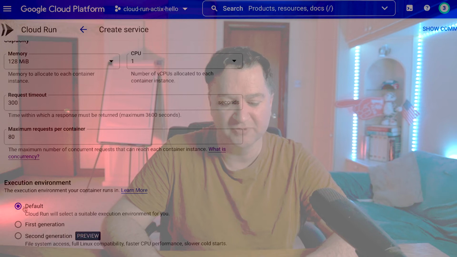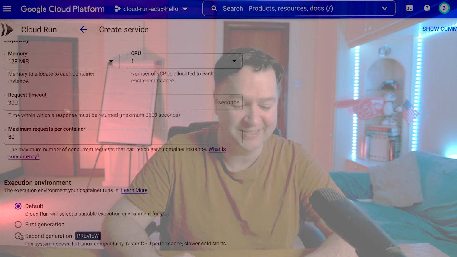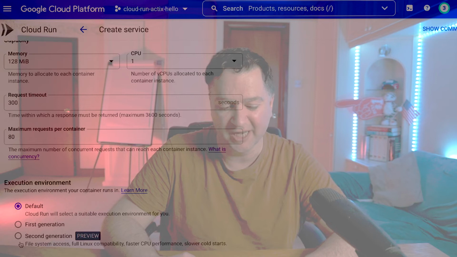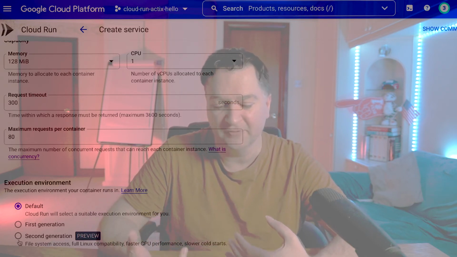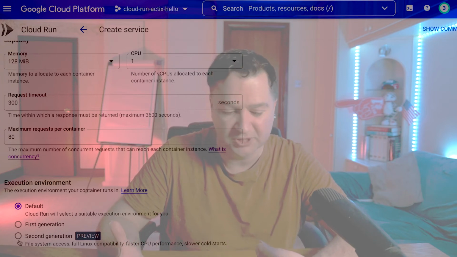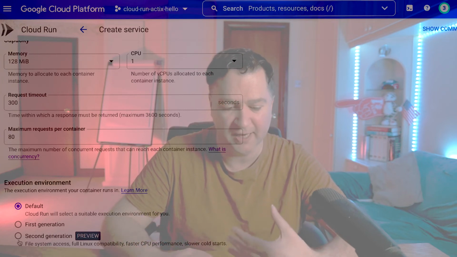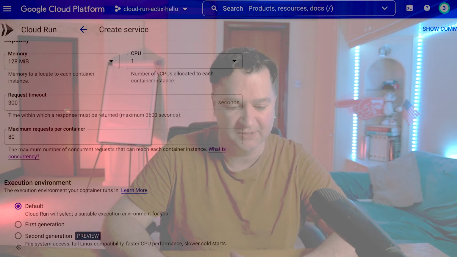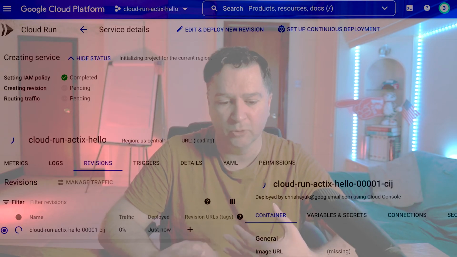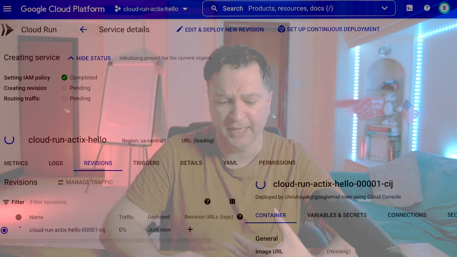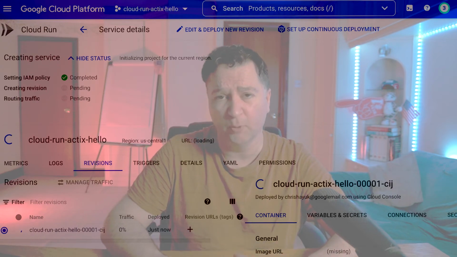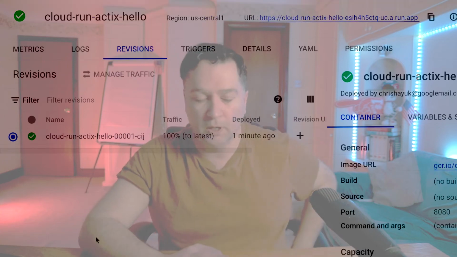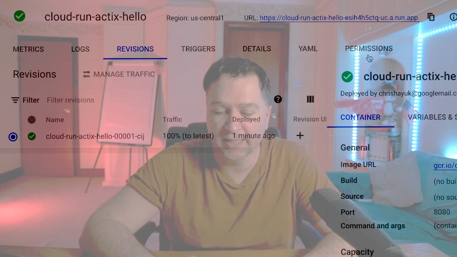And then you can select what execution environment. You can pick first gen or second gen. So second gen's under preview at the moment. It's slightly faster. So they've done some improvements on cold starts, etc. It's up to you what you choose there. I'm just going to select default because I don't really mind too much. And then I'm just going to hit create, and then that will go and create my Cloud Run application. So we'll give that a second, and then that'll be up and running, and then we're going to hit our endpoint. Alrighty, so as you can see now, my container is now up and running.